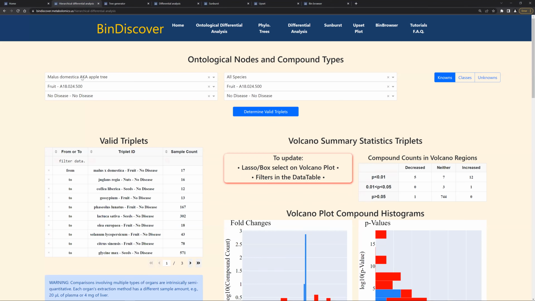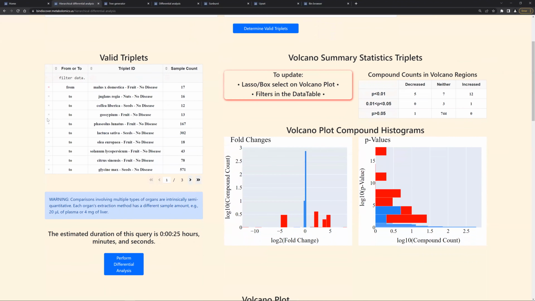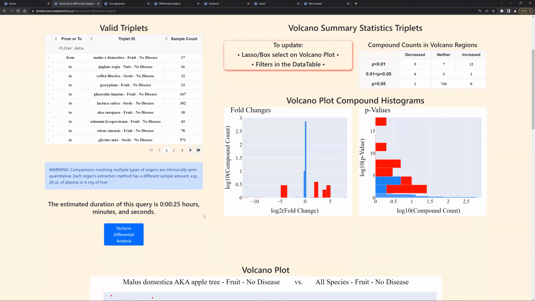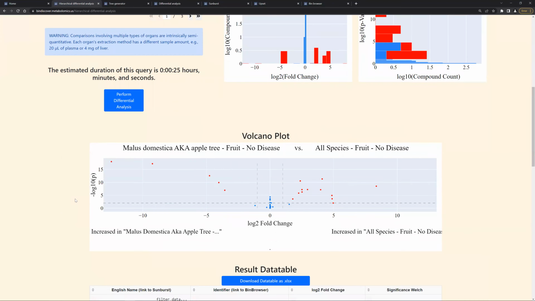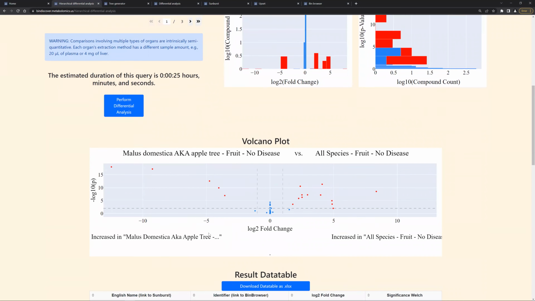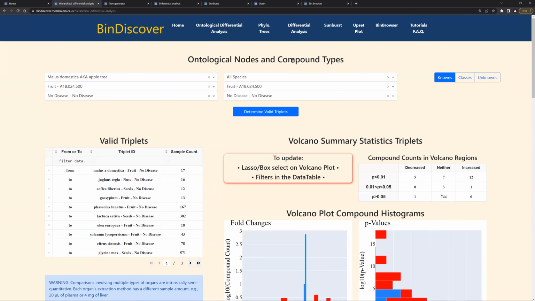each other. Here, for example, we are comparing the apple fruit without disease against all other species of fruit without disease. We can compare knowns, unknowns, and compound classes. When we do this, we'll get an overview of the triplets that are usable, and we can request to perform the differential analysis based on accepting these triplets, from which we'll get a volcano plot, which summarizes this results data table. And then we also have summary statistics corresponding to this volcano plot.